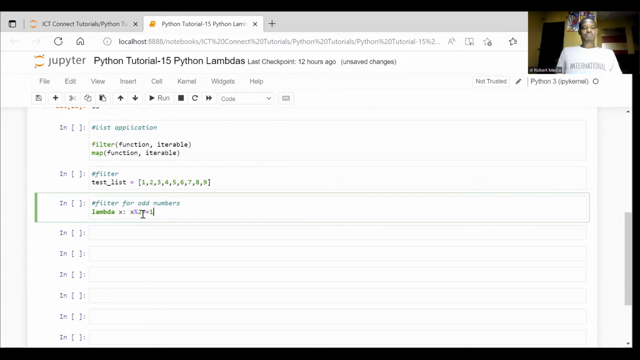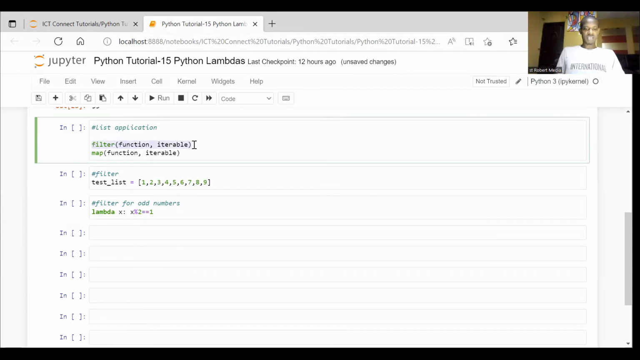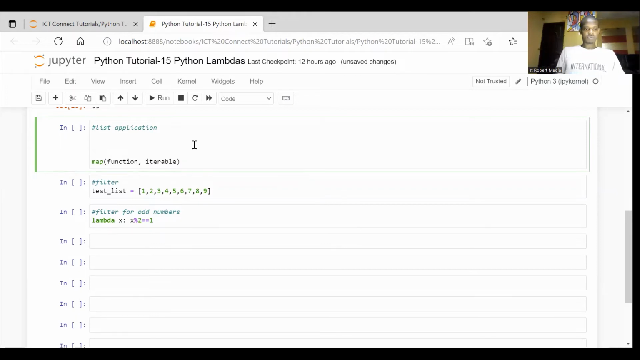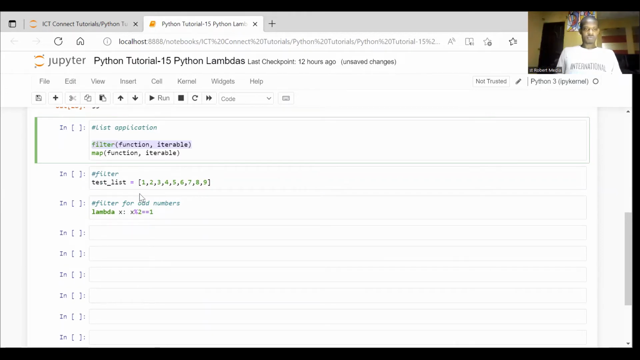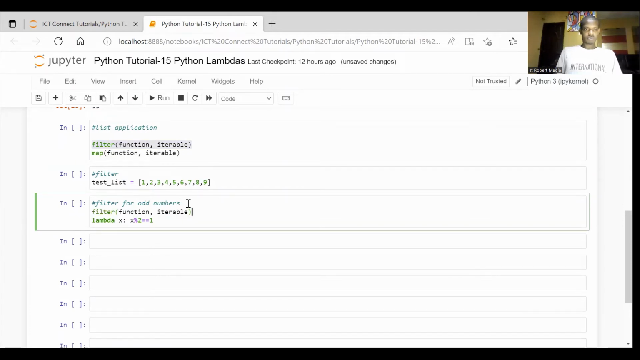Okay? Now, that is our function. So what is our iterable? Because if you look at the syntax for filter, let me copy this out. So looking at the syntax for filter, which I've just pasted here, you will see that all we have done here is write the function. So to get the iterable, we'll add the iterable, and the iterable here is the test list, because we want to run through the test list.